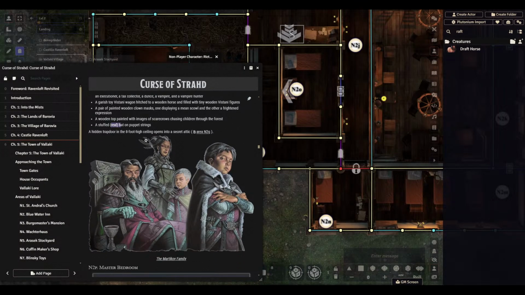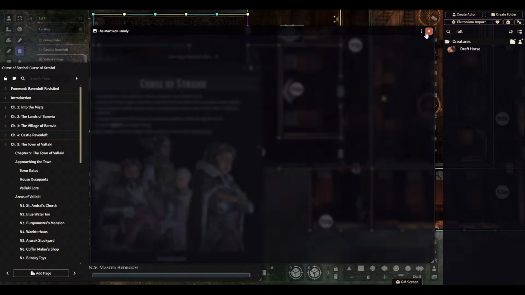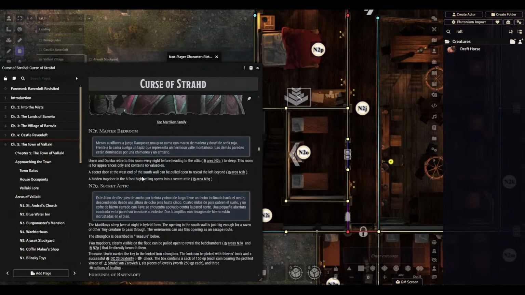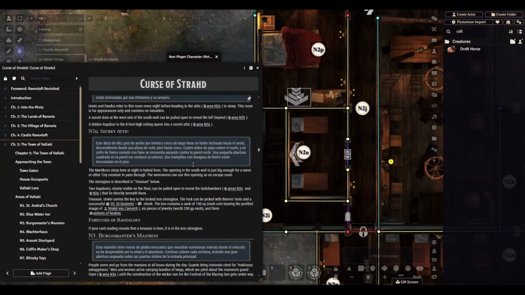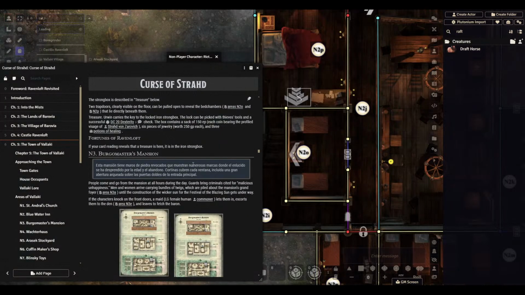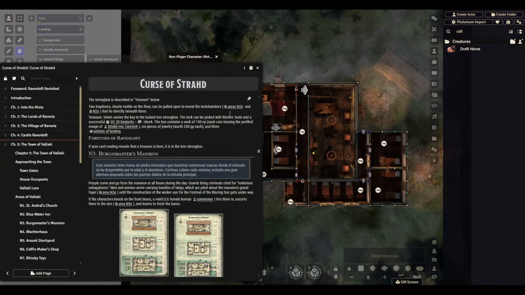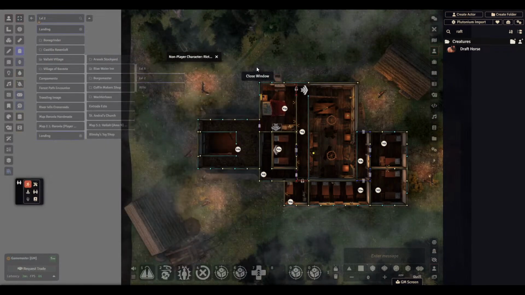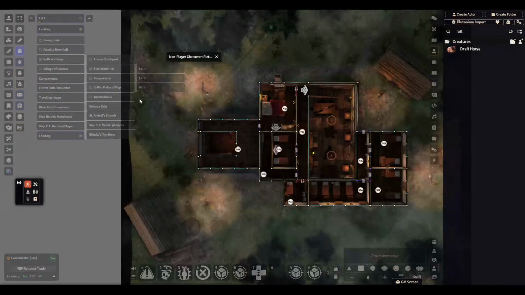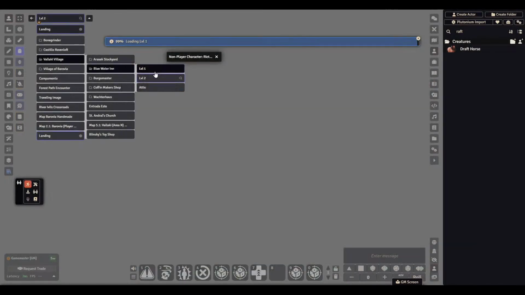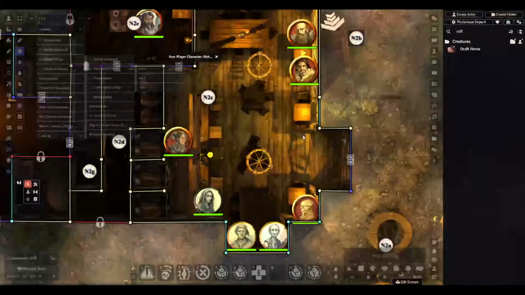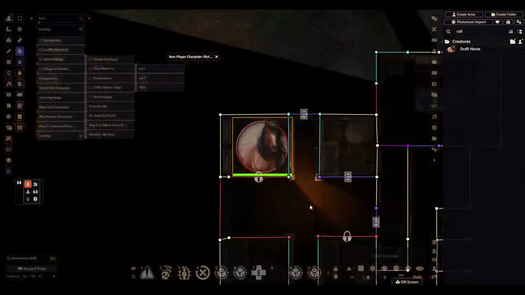A hidden trapdoor. Yeah, we know about the trapdoors. Master bedroom. There's nothing of interest here besides the attic, and I already read through this. Cool. Dope. That's actually really dope.